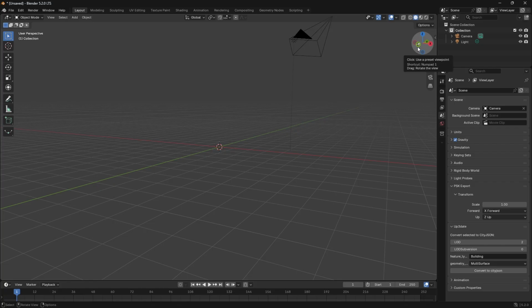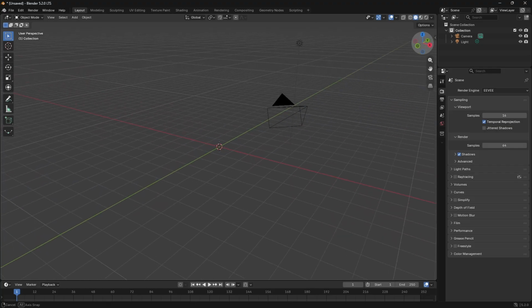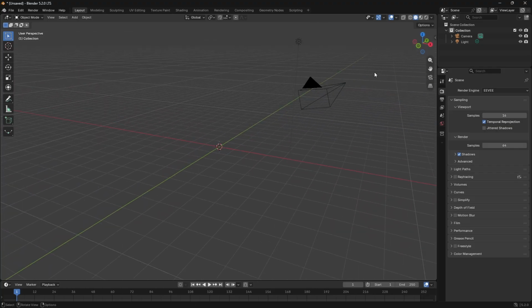Now what you need is Blender, of course, and you need a render engine, EEVEE or Cycles, and a GPU is recommended for volumetrics. No add-ons are required in this tutorial. So without further ado, let's get into it.